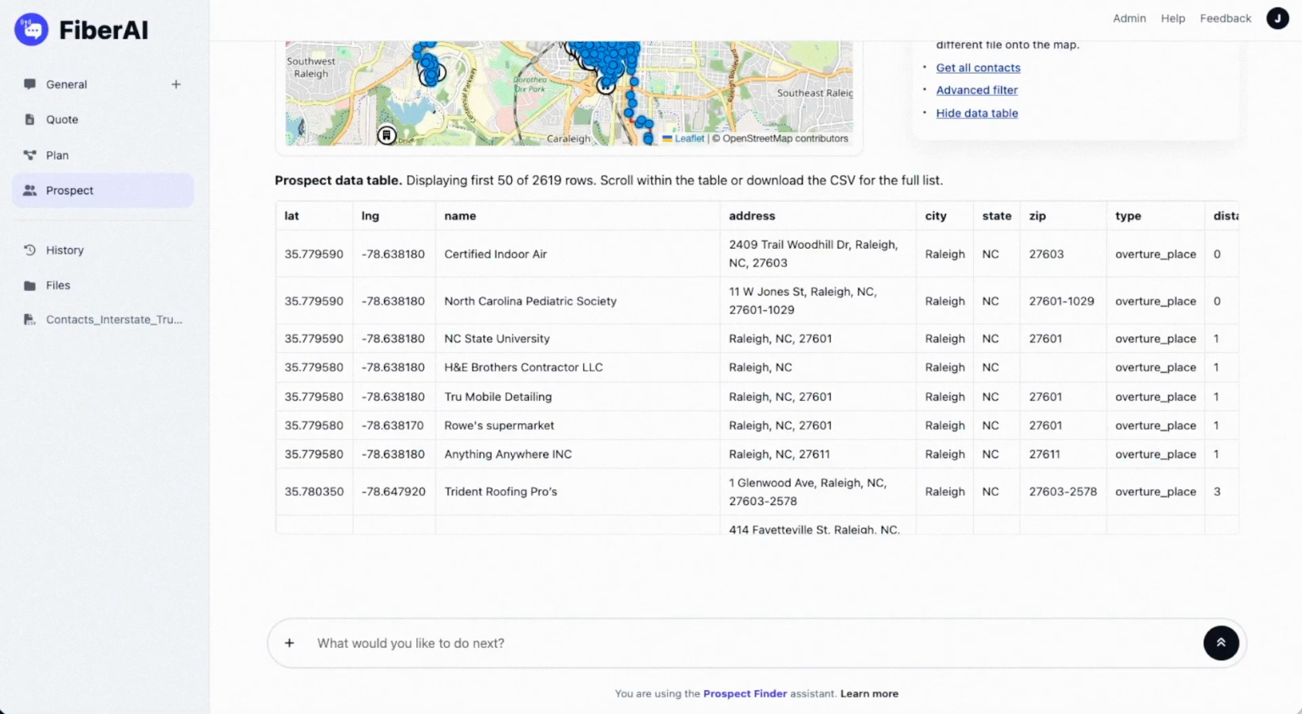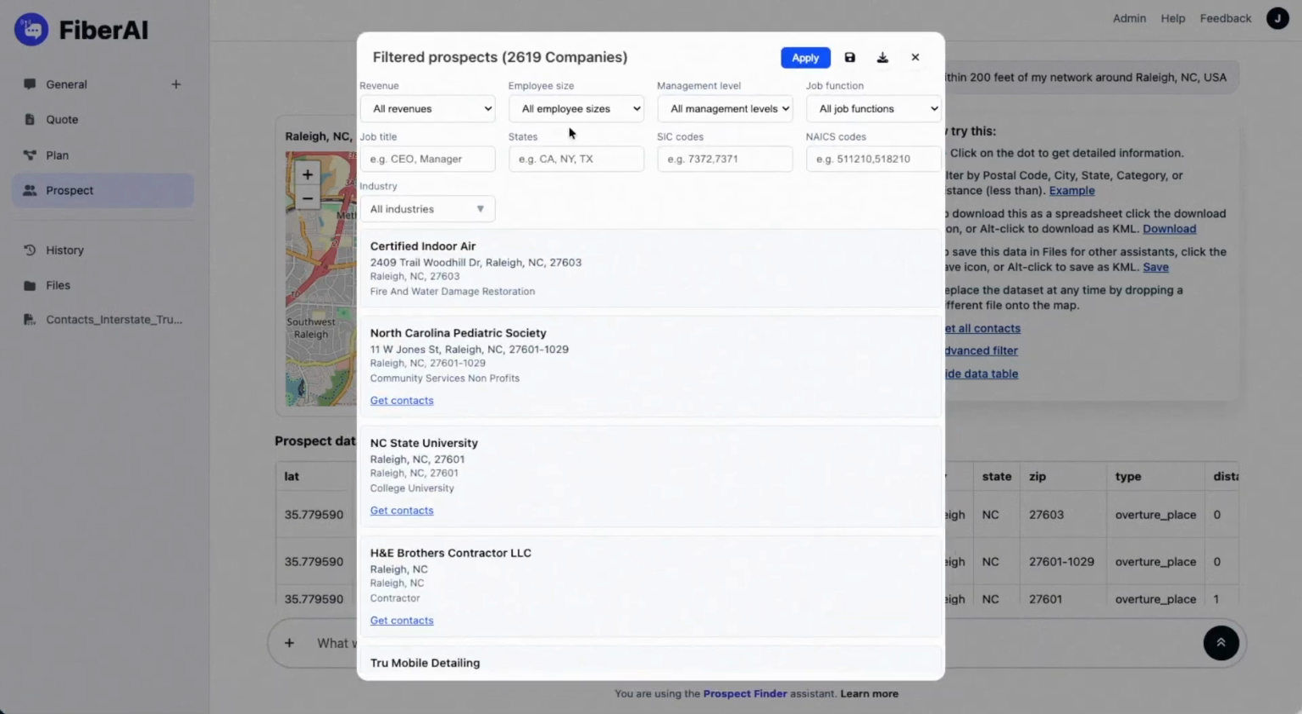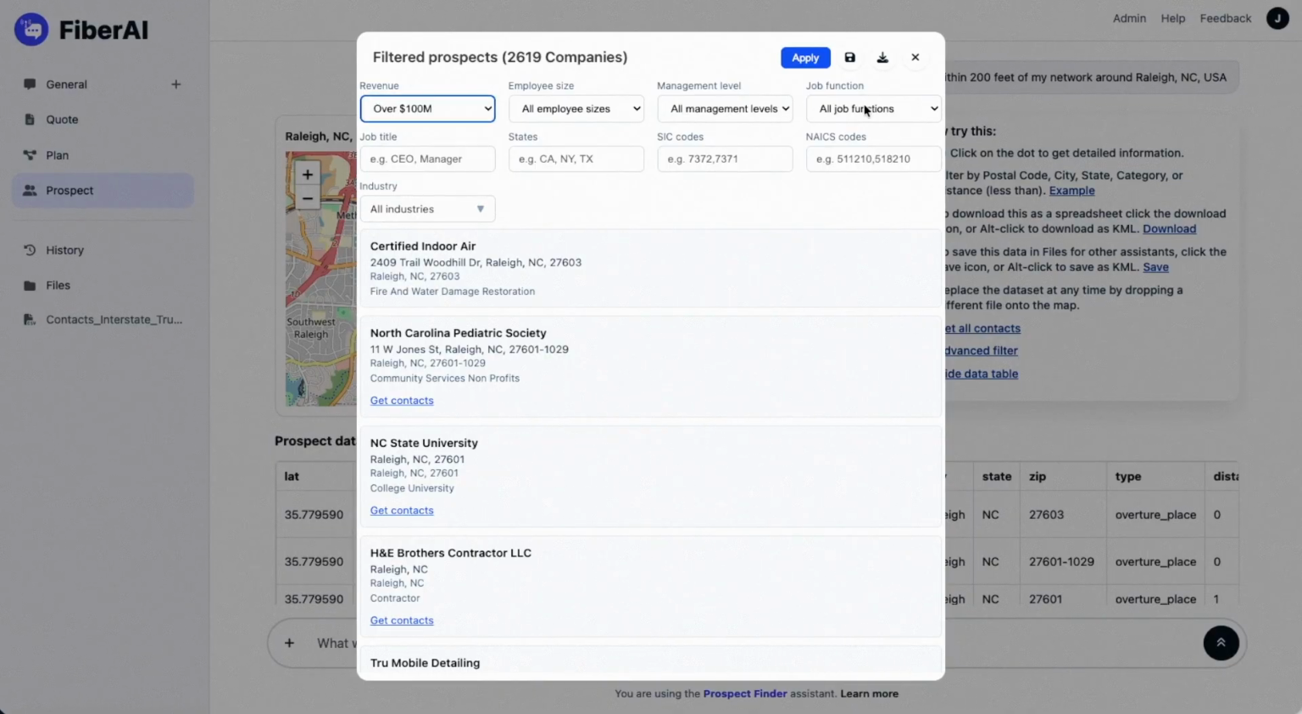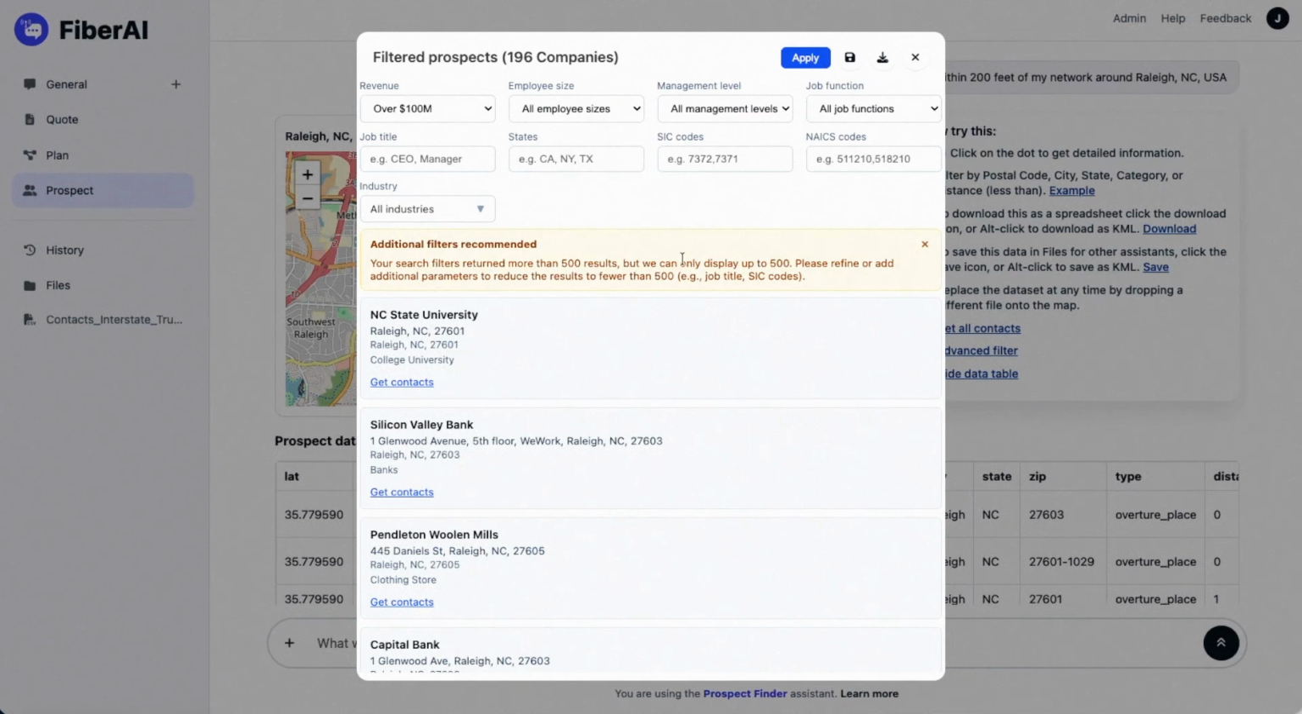Searching for all businesses near your network may provide a lot of data. To reduce the list to companies that you want to focus on, select Advanced Filter. From here, you can target companies of a certain size by revenue or employees, by type, or search for certain contacts by job function or title.